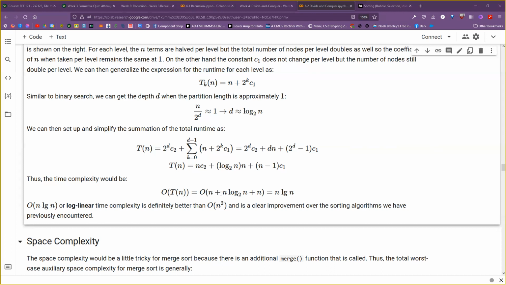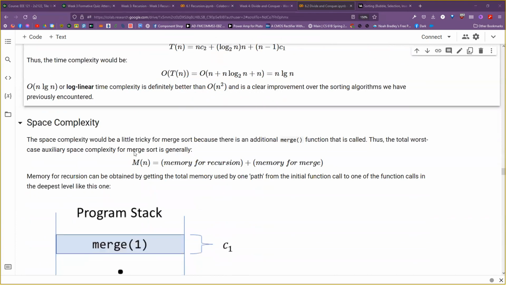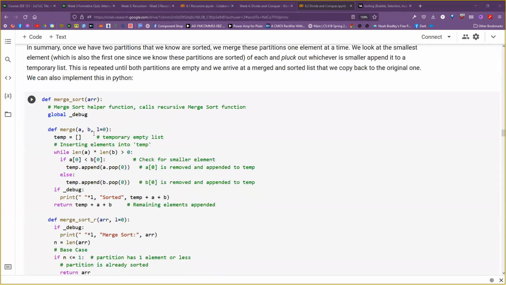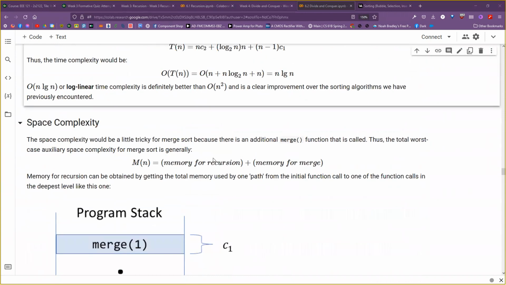However, ano yung cost natin? Paano natin napabilis yung pag-sort? It's because gumamit tayo ng additional na memory. Now, since dalawa yung functions natin dito, meron tayong yung merge sort at saka yung merge, dalawa yung memory na kailangan natin consider. Yung memory ng recursion at saka yung memory ng merge.